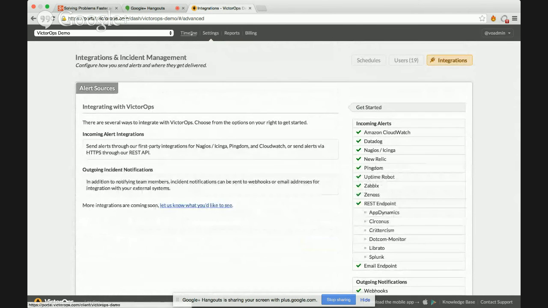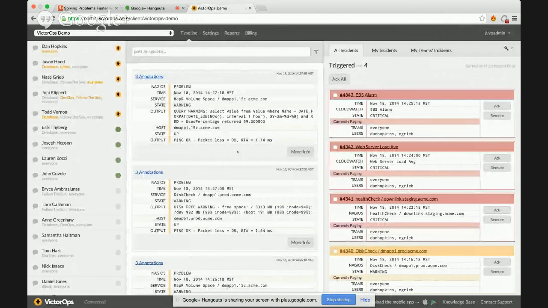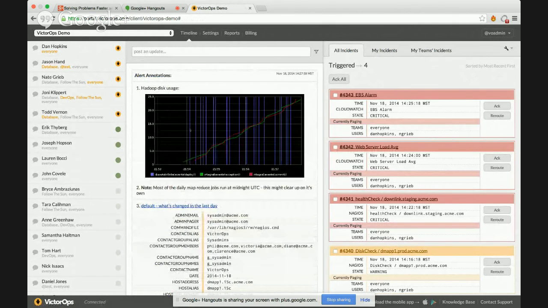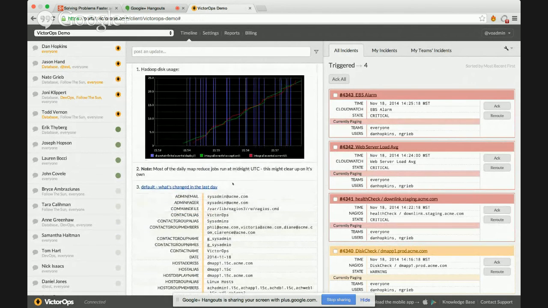Let me hop over into the timeline and just show you the result of what is created based on those rules. So here's an example right here where you see 3 annotations. These annotations were generated by what was found within this data. If I click on annotations, I'll see, one, I'm provided with a graph that's showing me disk usage, and I can see that it's gone up. I'm also given a little note here that this is something, maybe just around midnight, it should clear up on its own, which is good to know, especially in the middle of the night when you don't have any idea what's going on. That's a great note for me.